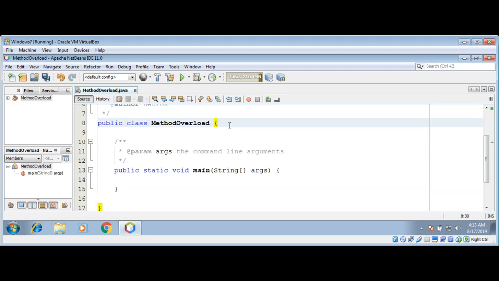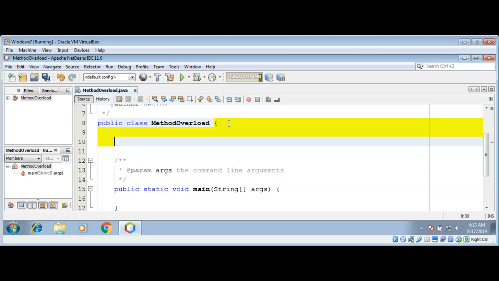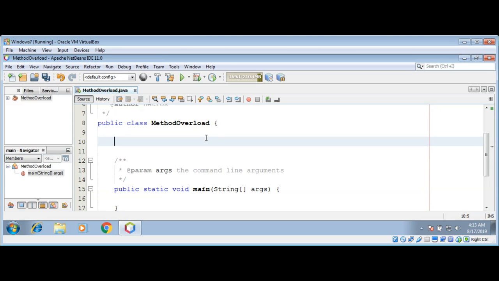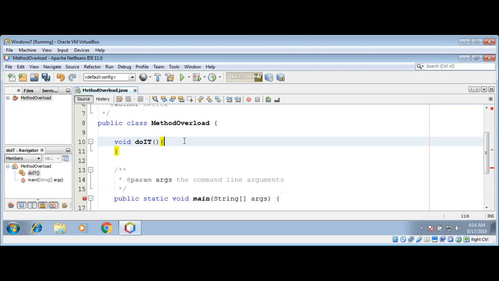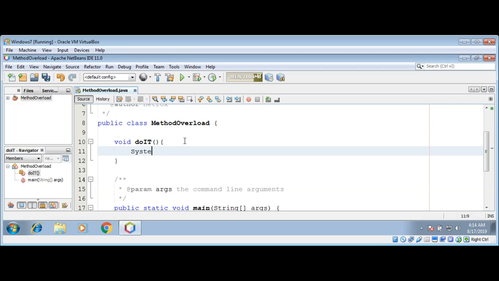In our class MethodOverload, I will define a function which takes no parameters. Just void doIt, and it also doesn't return any value. And inside it, I will print some message: No parameters.